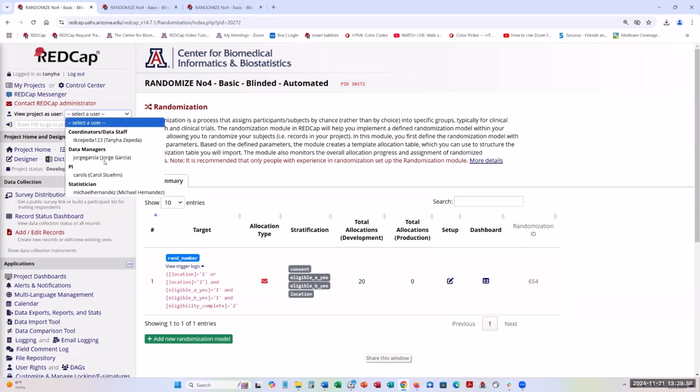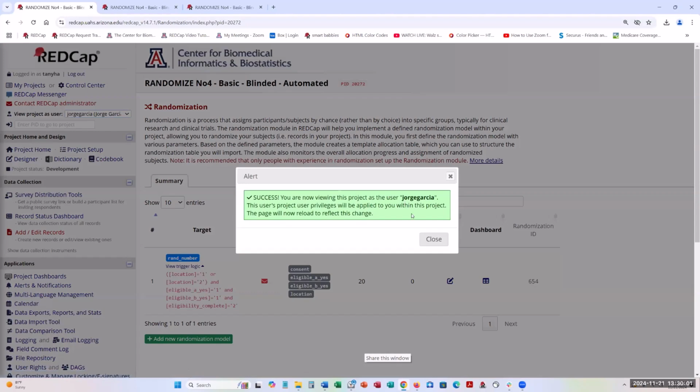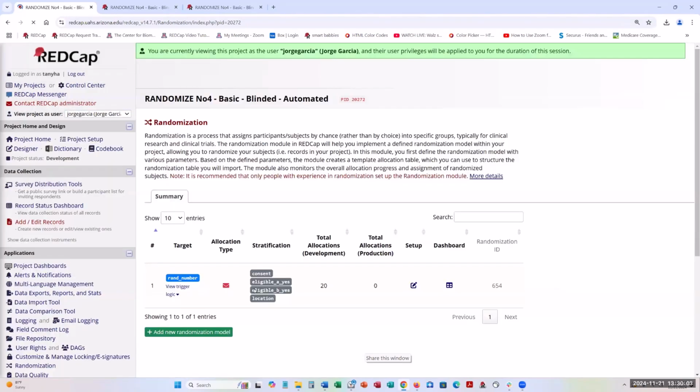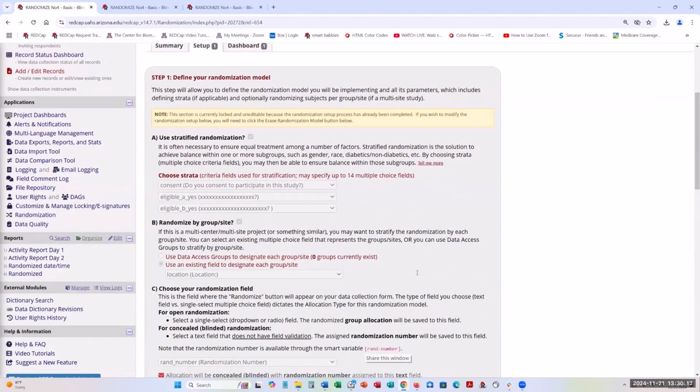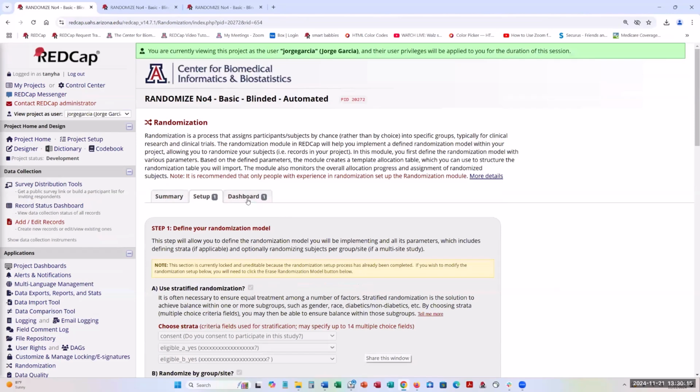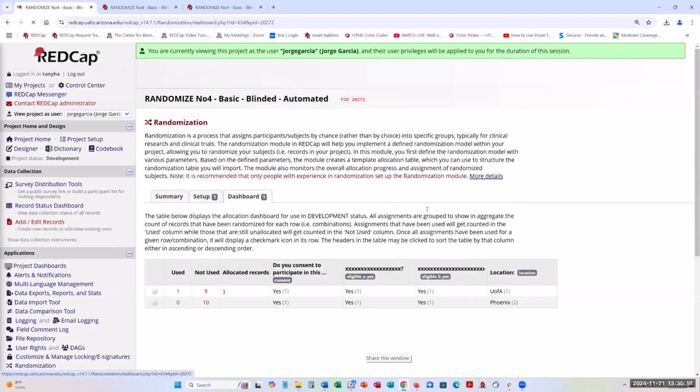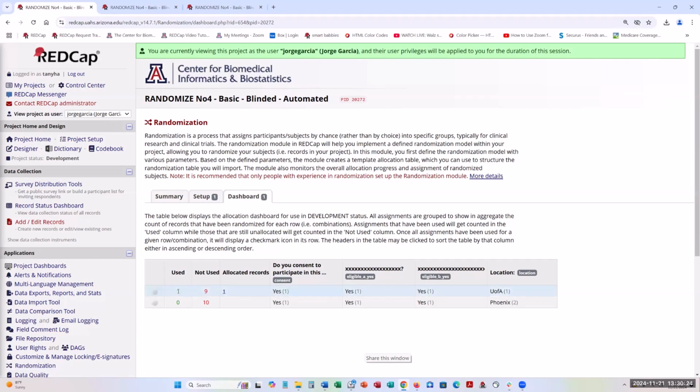Let me come over here and we'll look at it as a data manager. So the data manager has access to setup and dashboard. So if they needed to review their setup for some reason, they have access to that. They want to look at their dashboard. What the dashboard does, it provides an allocation. So it shows that we've used one record out of our 10, and we've allocated that to record number 1, and they've answered the specific questions correctly. We still have 10 records open for our second location.